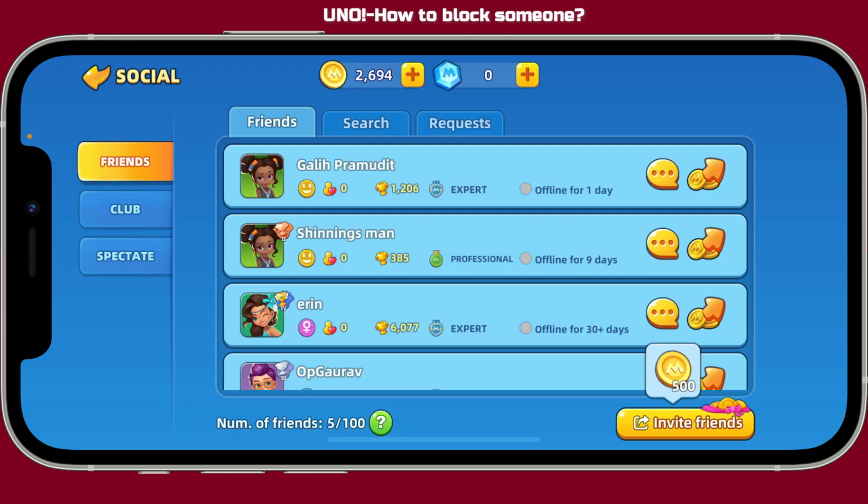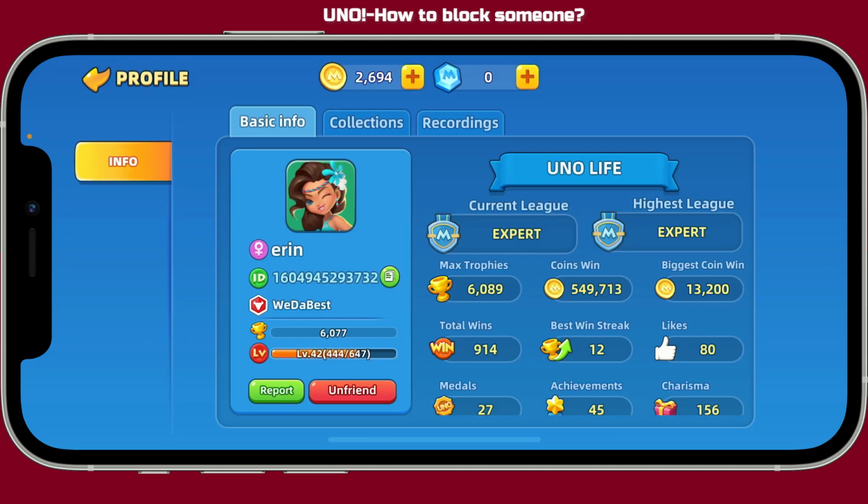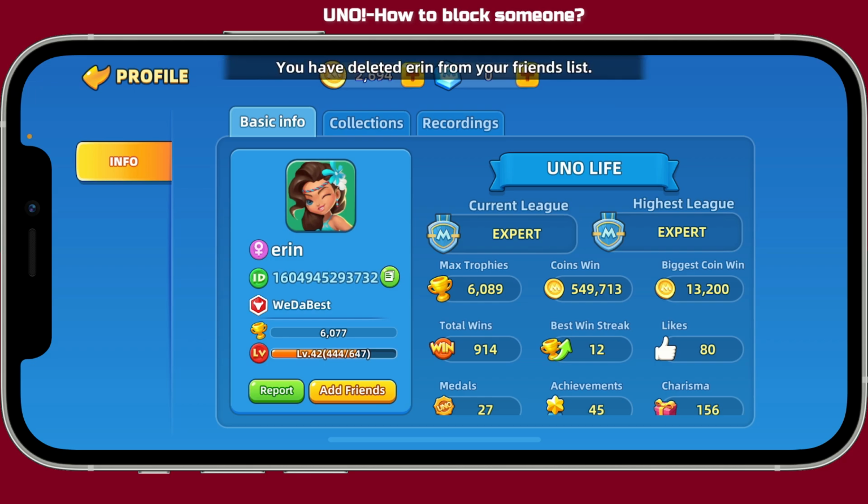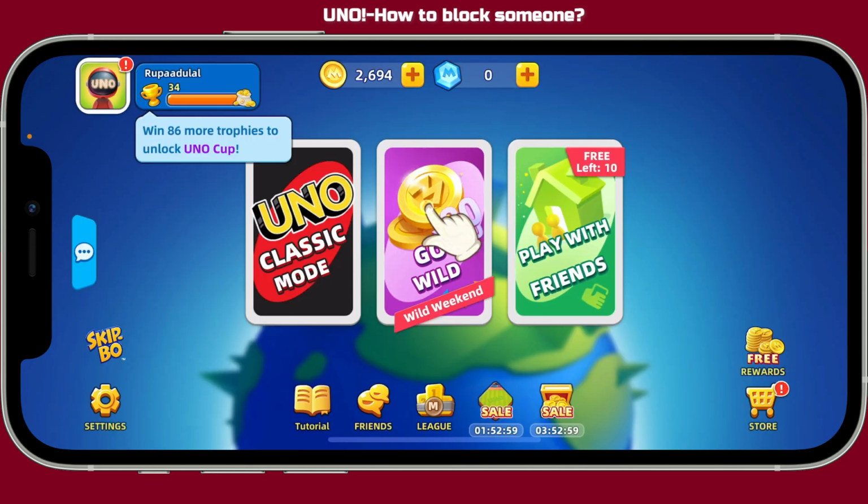If you want to unfriend the friend, you can simply go ahead and tap on their profile picture and then click on unfriend at the bottom. Click on the delete button in the pop-up to delete them from your friend list. So that is how you block someone on Uno.